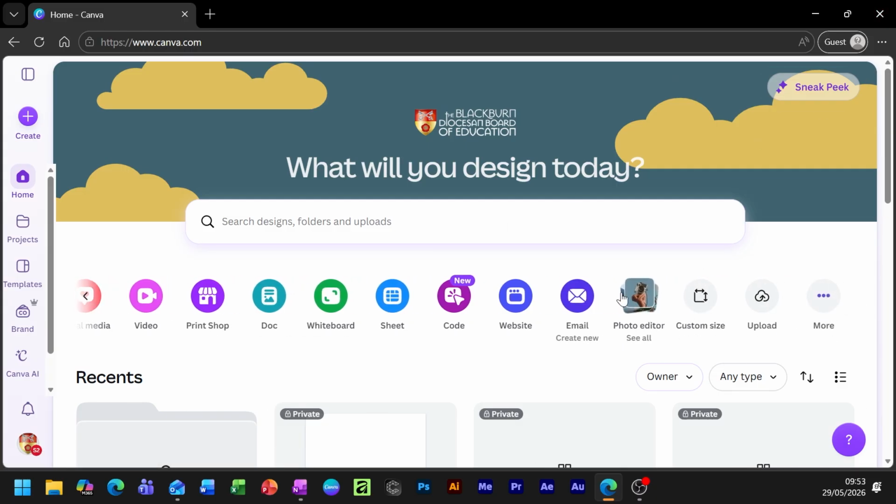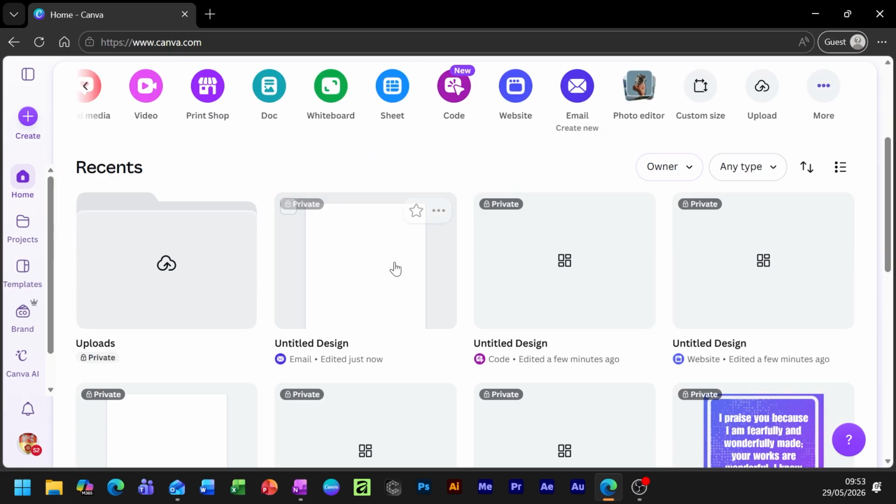They've also added a lot of other things. You can edit photos in here. If you think about something like Photoshop or Lightroom, where people adjust the colors, the lighting and the contrast, you have a photo editor within this. If you have a custom size of design that you want to do, you can also create that in here.